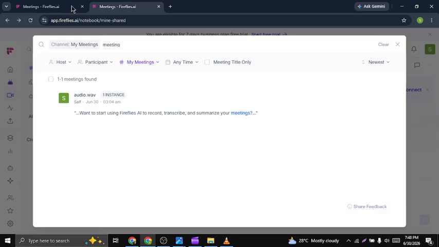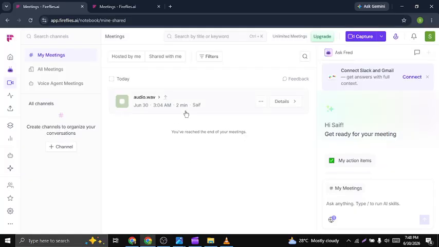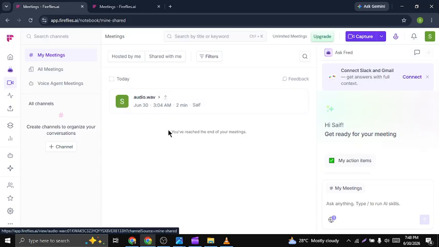To search inside a specific meeting, open that meeting and locate the Search Transcript box. Enter the word or phrase you're looking for, then press Enter. Fireflies will highlight every matching result inside the transcript.